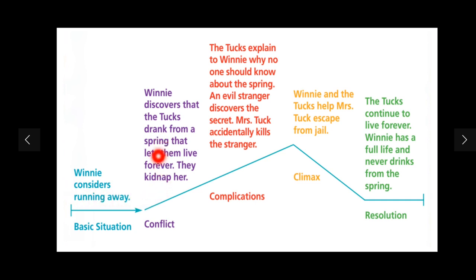Conflict. What is the conflict? Winnie discovered that the ducks drank from a spring that lets them live forever. They kidnapped her. So this is the problem, what is the issue, because she knows that the ducks drank from a spring that lets them live forever, so they kidnap her. This is the conflict.